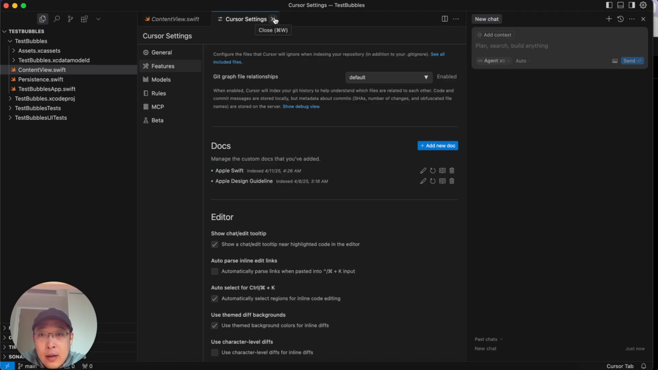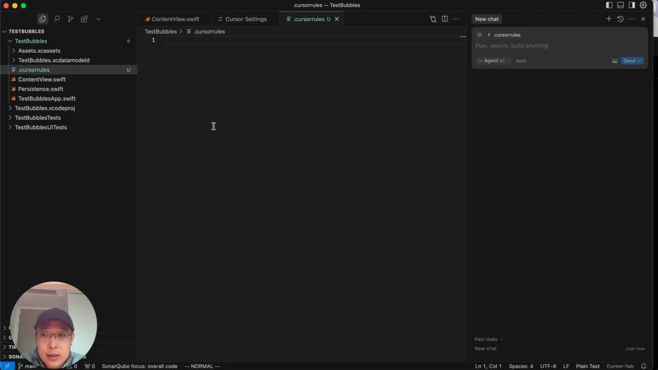And then the next step is we want to create a Cursor rules file. This will instruct Cursor. It's like a prompt on your ChatGPT. It will instruct Cursor to follow the instructions given by you when building this project. You can ask it to follow Swift rules, follow Apple design guidelines, and whatever coding conventions you want Cursor to follow. You just input your instructions here.